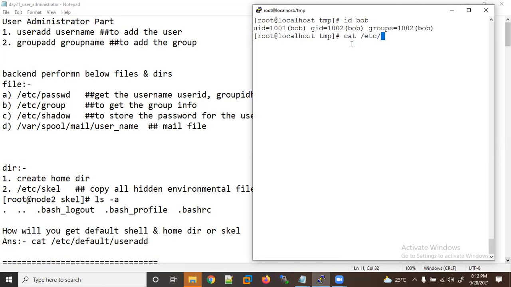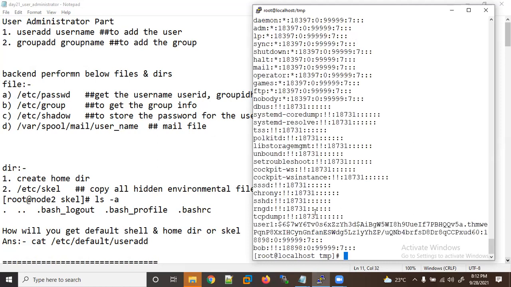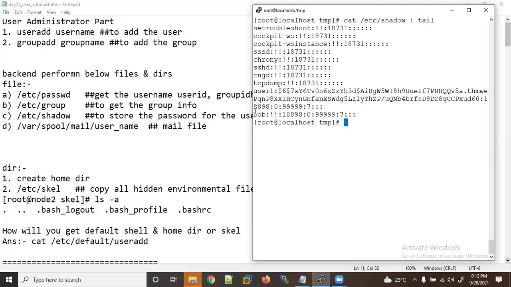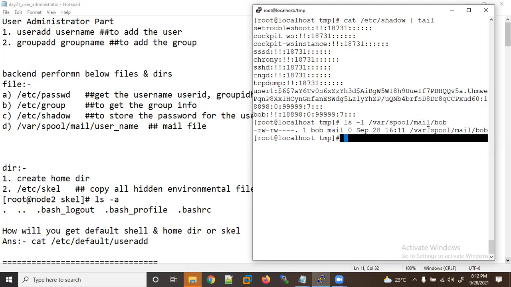After that, it will add one more entry where your password is stored, in the shadow file. You can see, let me use tail here. You can see an entry added. I will explain these entries as well. It will create a mail spool file under /var/spool/mail with the username. Which user have I created? Bob. Now you can see the file is created. This file is right now empty.